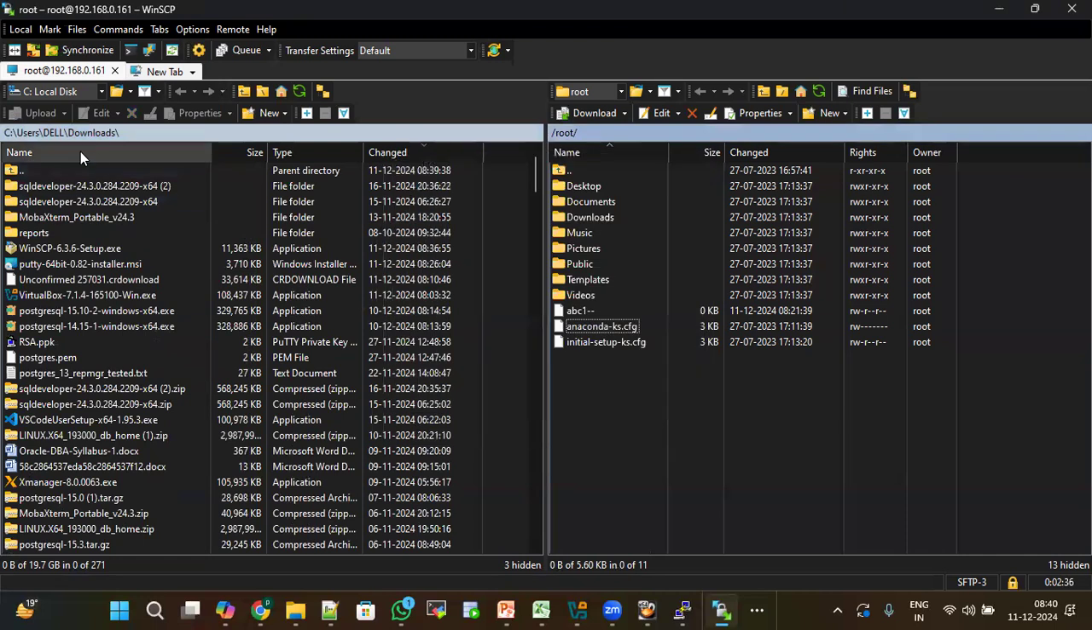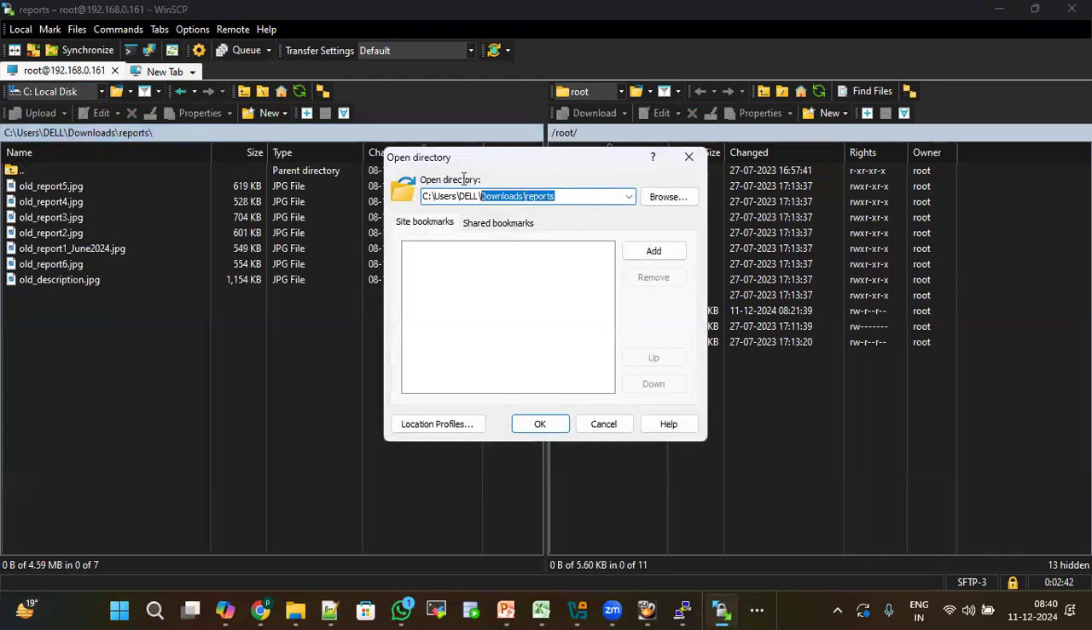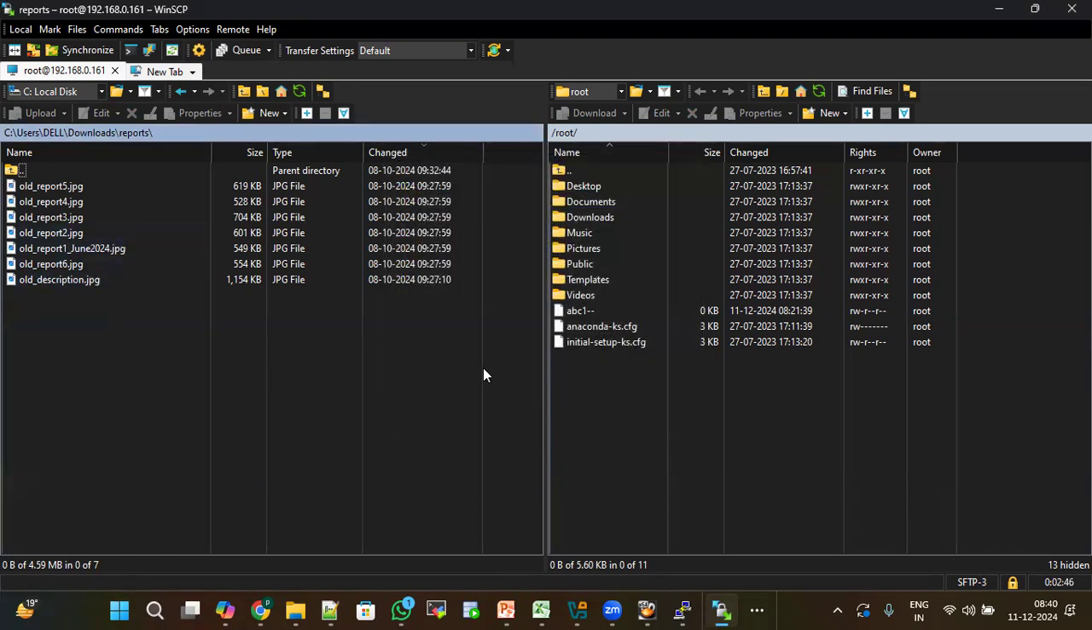Okay, so let me go to reports. I changed the path. Now I am under reports, Users, del, downloads, under reports. Few files are there. I can easily find out whether it is copied or not. This, what is the timestamp it's showing? Yeah, this is the creation time.